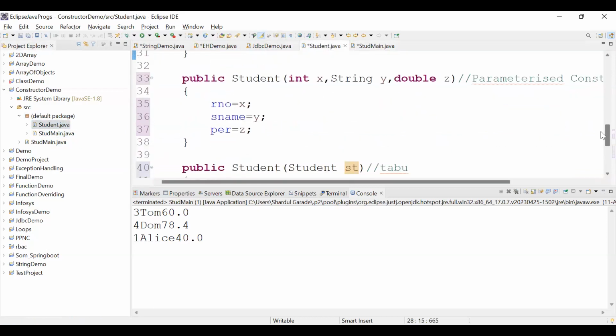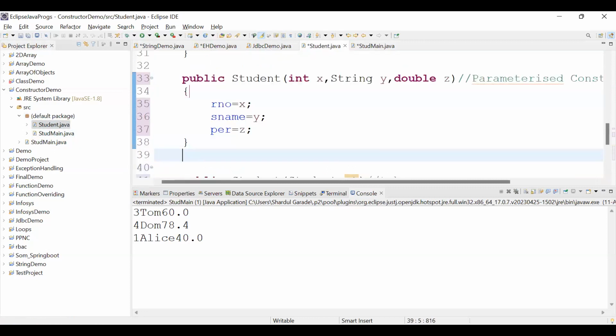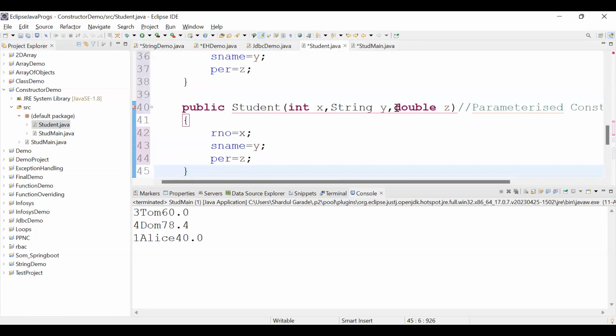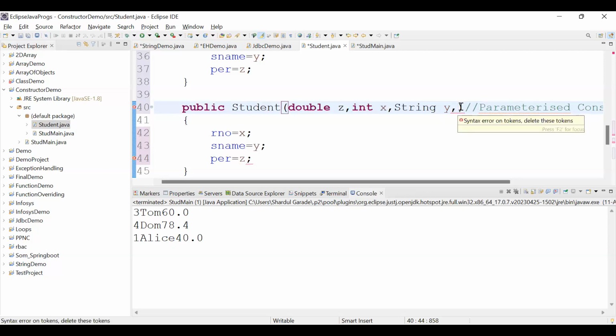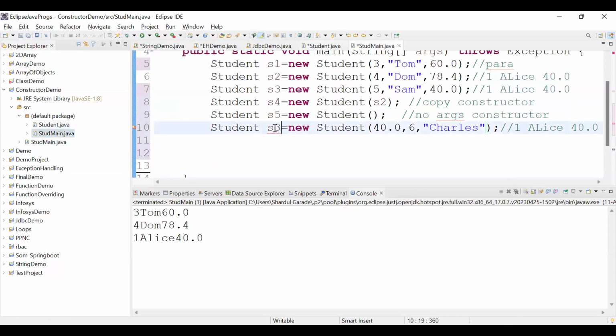So what is the signature of that? First one is double, then int and string, correct? So now this error will vanish and we can use a new reference. First double, integer and then string. Okay, so we can use it.